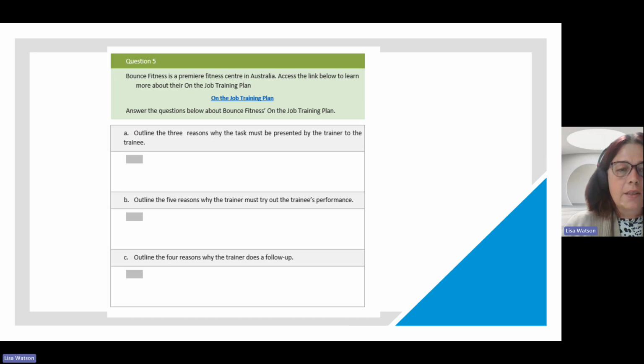Outline the 5 reasons the trainer must try out the trainee's performance. So that's the same as the first one, and outline the 4 reasons why the trainer does a follow-up. So you'll find the reasons within that document. You need to break that document down and then provide an outline as to why these things are in there.